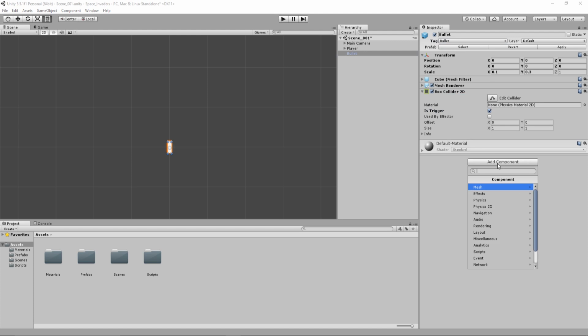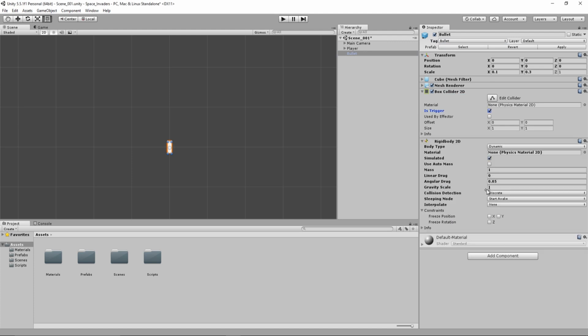Set the box collider 2D as a trigger, and then go to physics 2D and add a rigid body.